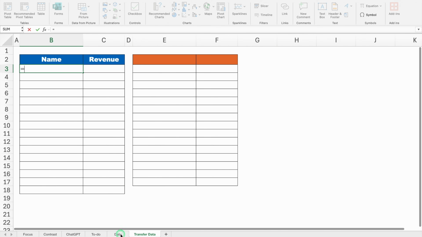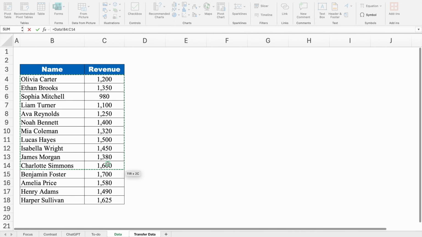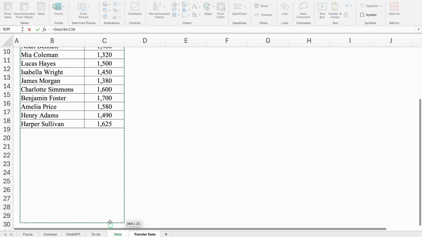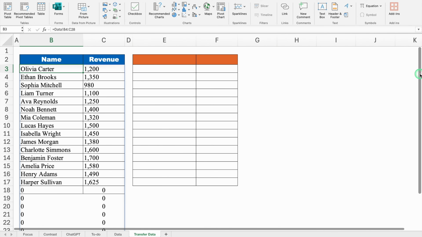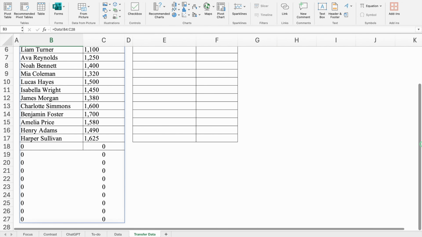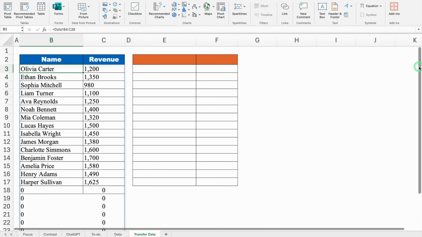We'll go to data sheet and will select my data from top to bottom. Possibilities are there that this data may increase in future. So I'll select few extra rows and will hit enter and our data got transferred. When we come down, we can see zeros over here and I really don't want this.